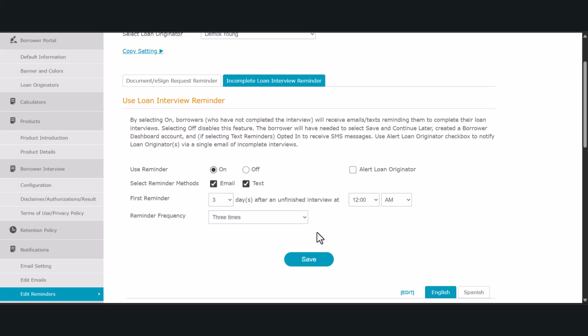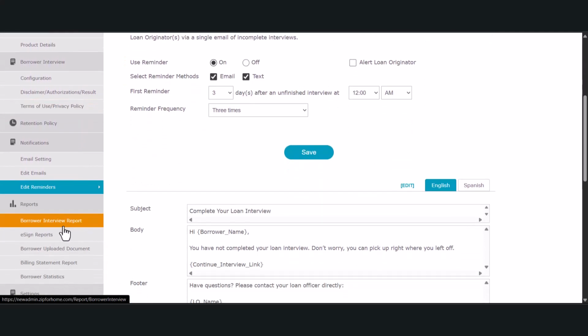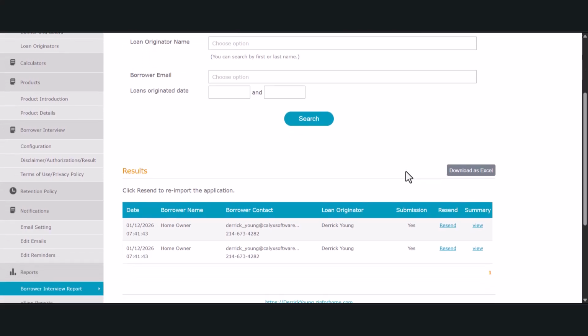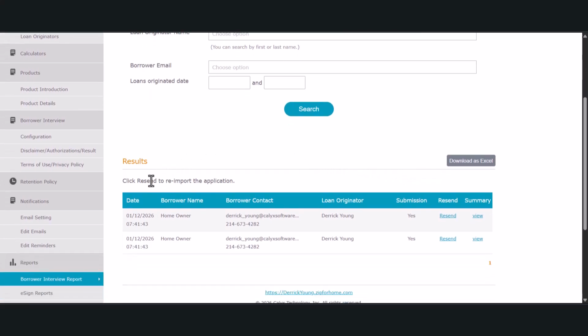After reminders are configured, let's briefly review the reports. In the Borrower Interview Report, this is where you find all submitted online applications. Each entry is dated and time-stamped and includes the borrower's first and last name, email address, phone number, and the loan originator name. And at the very end of each row, you'll see a blue Resend hyperlink. This is what you would click if you need to re-import an application back into Point.